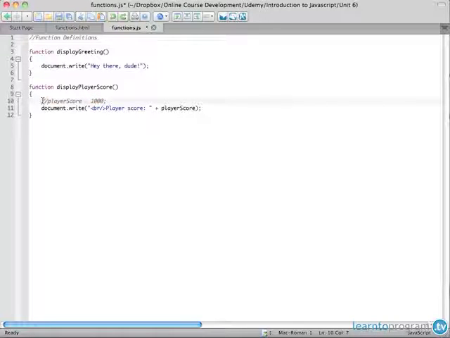Now, I've got to be able to deal with the value once it comes to the function. So I'm going to comment out player_score equals 1,000 here in the function. And I'm going to name the value the score, just to keep it from being confusing. I could have named it player_score here as well, but I'm going to name it the score because I don't want it to be confusing for you. All right, so there's the score.